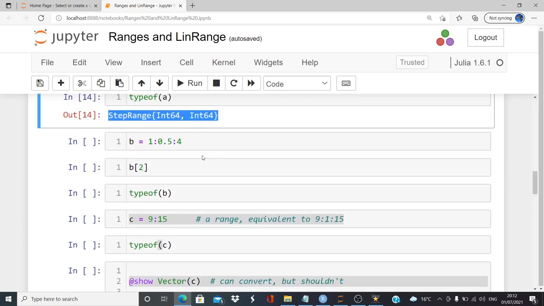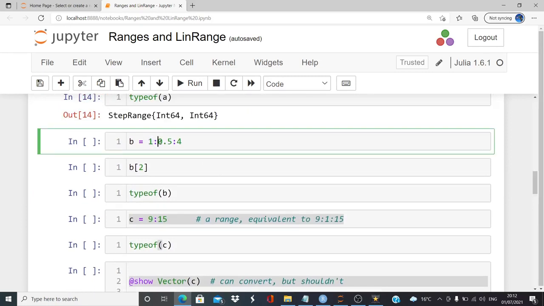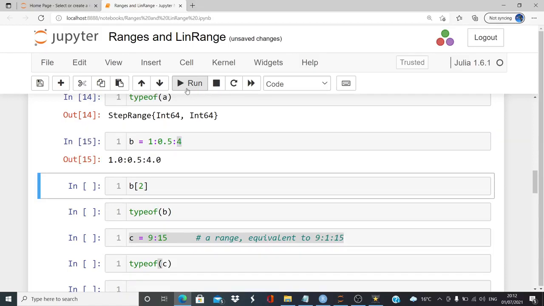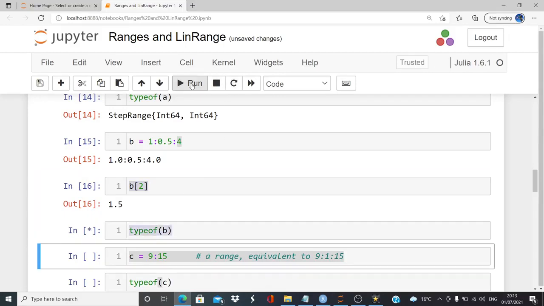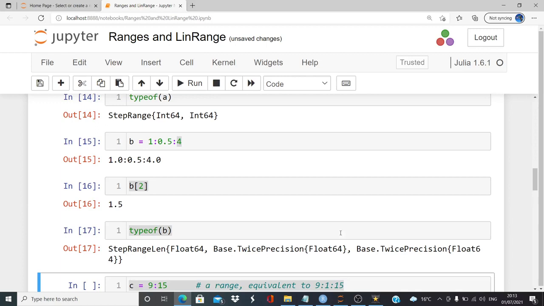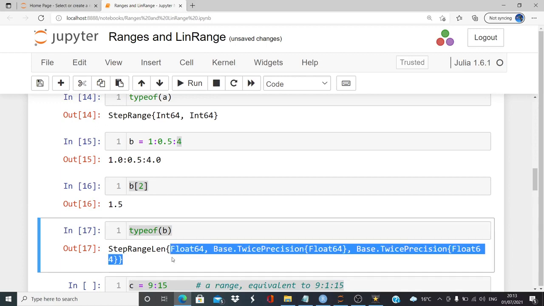Likewise, I'm going to do something similar here. Our minimum value is 1, the increment is 0.5, and the maximum value is 4. So let's run that. 1.0, step size is 0.5, and the maximum is 4. The second value would be 1.5. Okay. And what is the type of that? It's a step range length. Essentially, the only difference to what we've seen before is that it's creating that in terms of real numbers, floats. That's all. Okay.